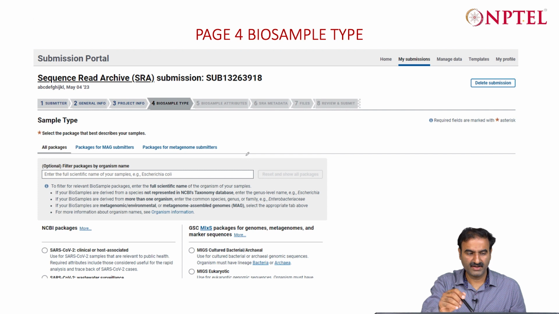Here you will define what organism data you are submitting, and some more details about how you extracted it, where you found it, the coordinates of the exact location. Basically this part defines what kind of data you are submitting. It could be eukaryotic, prokaryotic, a genome, or a marker sequence, virus data, bacteria data, like that.